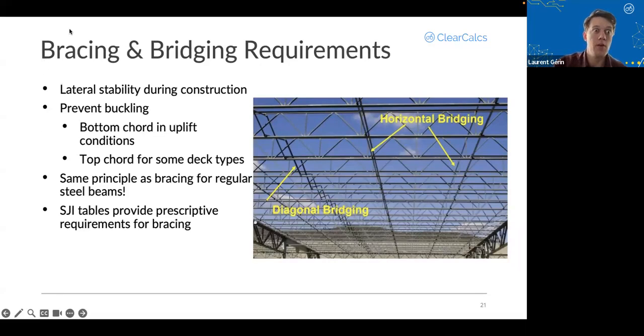When you've got your floor on, or your deck on, there are still considerations. For instance, again, when there's uplift conditions and your bottom chord goes in compression, you're going to need to brace that. And when you've got, say, a standing seam roof or something like that, that decking might not be enough to actually restrain against buckling. So there would be some bracing requirements there. Generally, though, it's the same principle as for a regular steel beam. Lateral torsional buckling, you need to brace against that for your capacity.